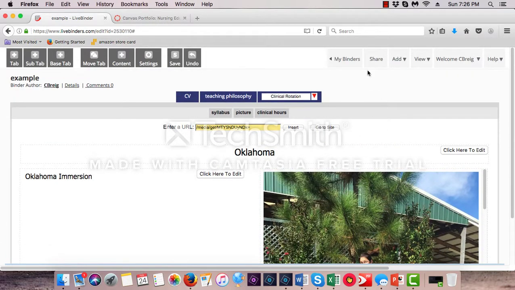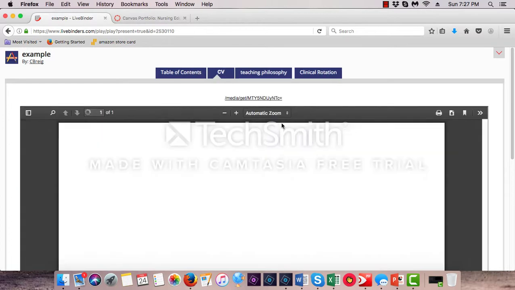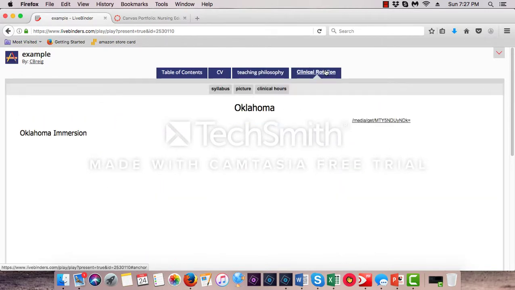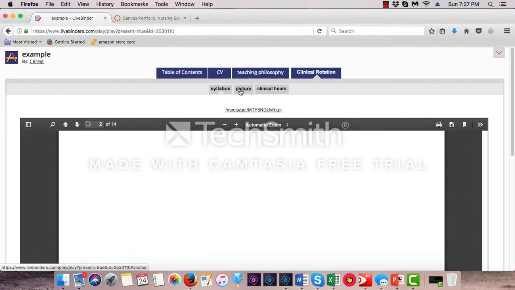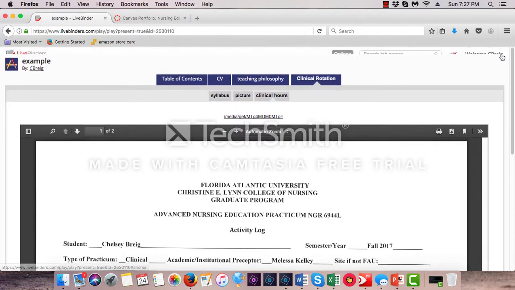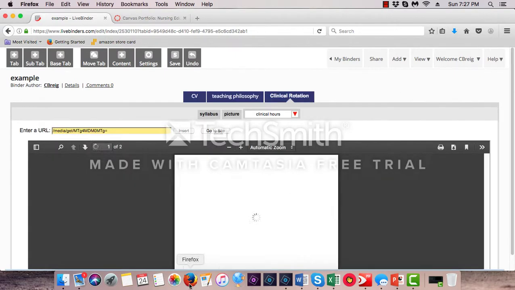Now I want to see what my binder looks like to someone else. So I clicked, here's my example binder. I'm going to click on that, table of contents. I have my CV here. There's a copy of my resume, my teaching philosophy, my clinical rotation. And then I have my syllabus, my picture, my clinical hours. I like the way it looks, so I want to go back to editing it. So here there's a little box with a red thing on it. Click on that. It goes back into edit mode.